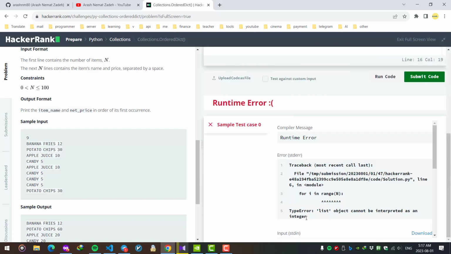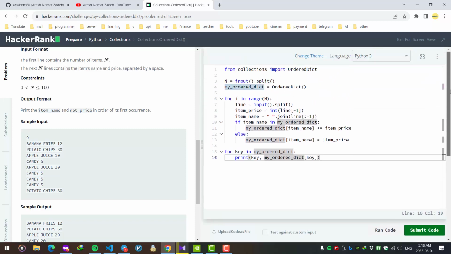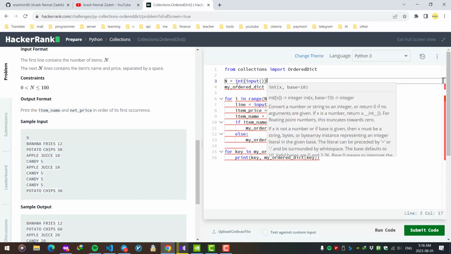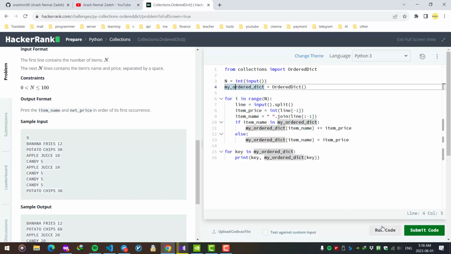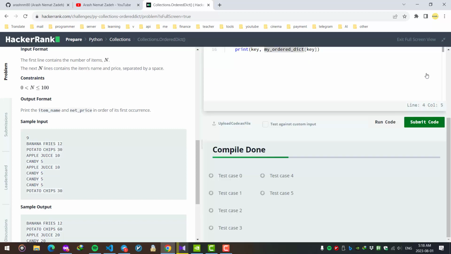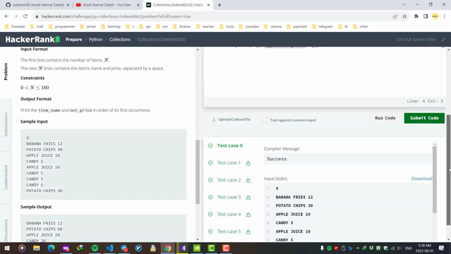We have an error here. TypeError: list object cannot be interpreted as integer. Let's check what the problem was. Oh, that's just an input. We should not split it. We should just write n is equal to input, and since it's an integer, we cast it to int. Let's run the code again. I think this time it should be okay. Alright, it looks fine. Let's submit the code, and all the test cases are correct.